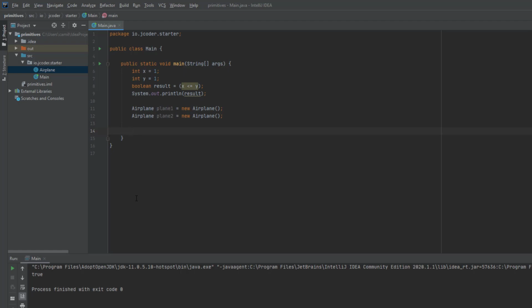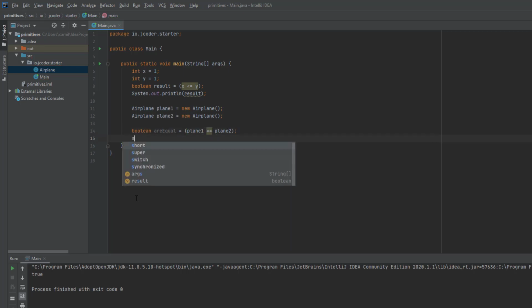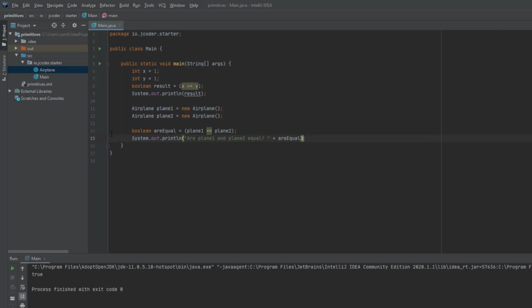We can also compare them for equality. So for example, check if plane 1 is equal to plane 2. And I'm going to print out are plane 1 and plane 2 equal. And let's add a breakpoint in the line with the equality check and run the code in debug mode.